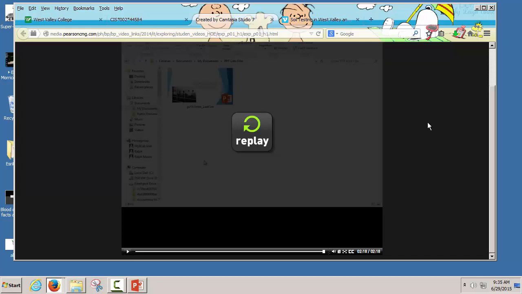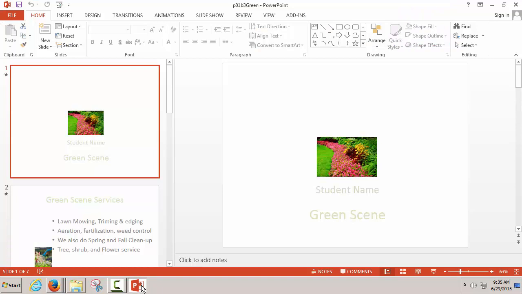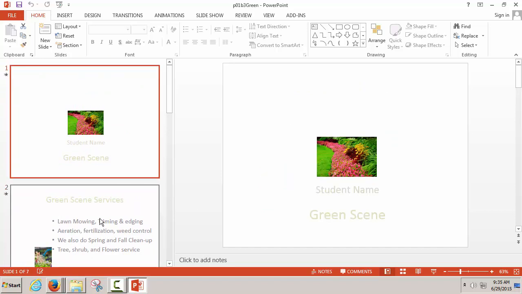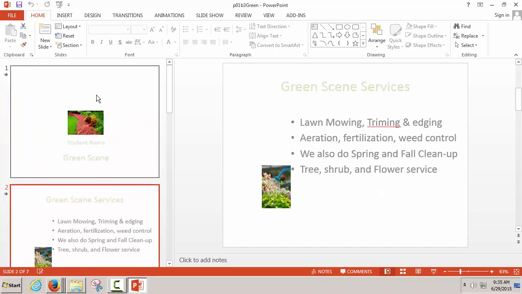Fabulous. We covered pretty much all that already. So let's go back to our green scene. So it says student name. Again, this is the typical PowerPoint interface. If you notice, you have slides on this side over here. That way you can have multiple slides.